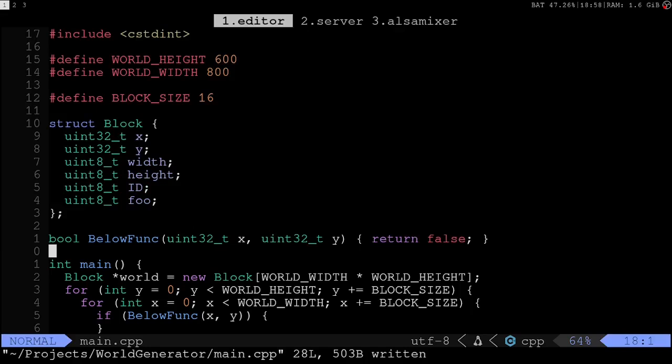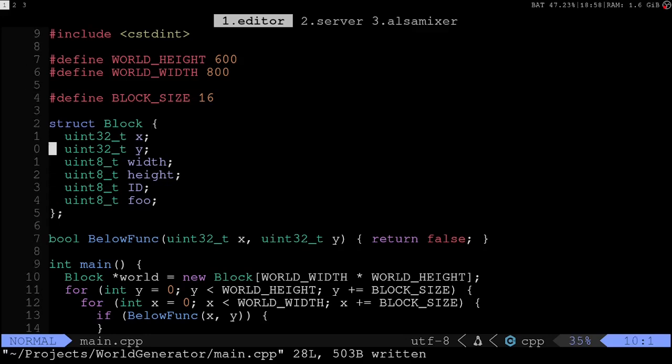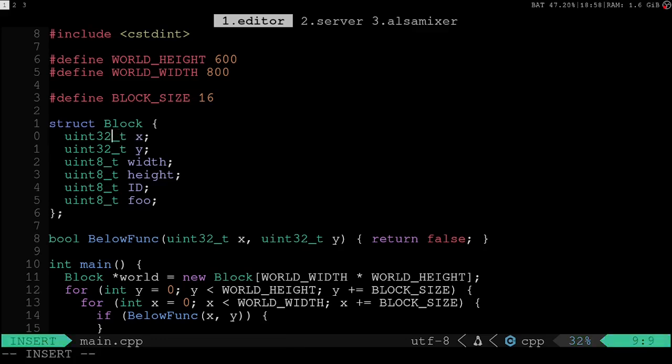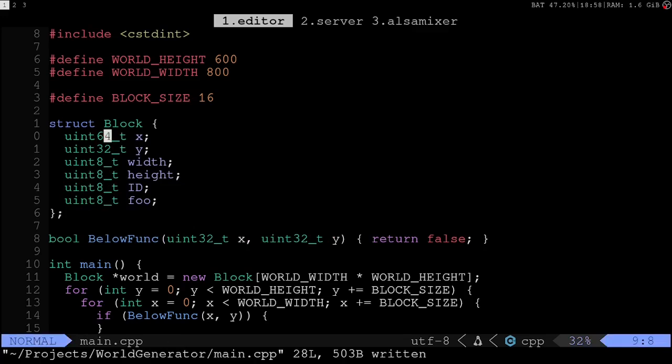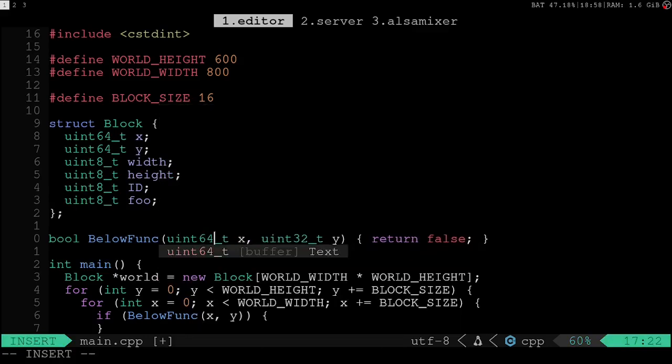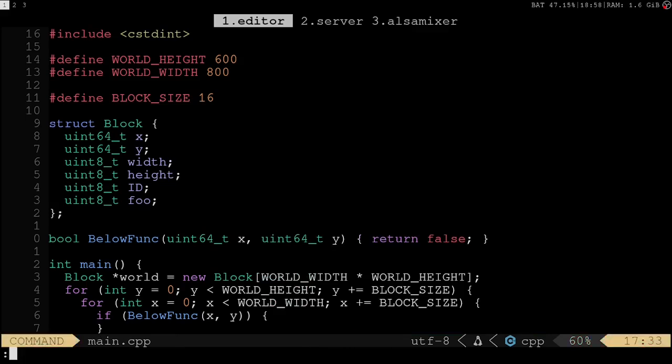Okay, so I was working on this world generator project, and I realized that the maintainability is falling apart. What was actually happening is, if I want to change the x coordinate's type from uint32 to uint64, I have to track down everywhere I have used uint32 and change it to uint64 to avoid overflow. But this is a tedious task, right?